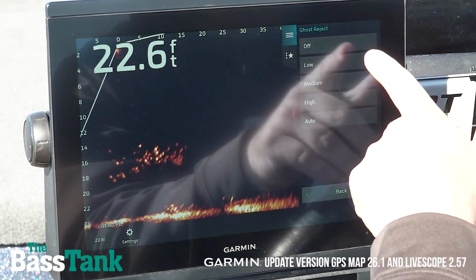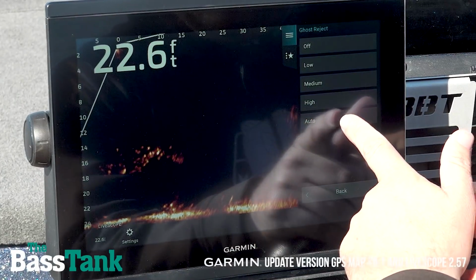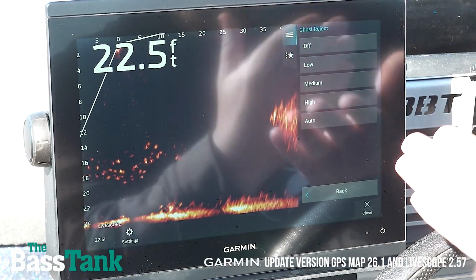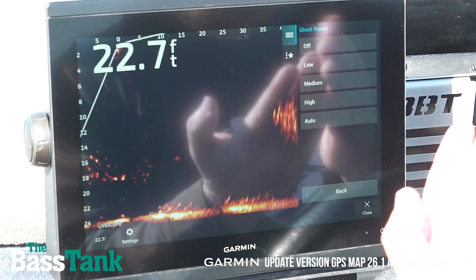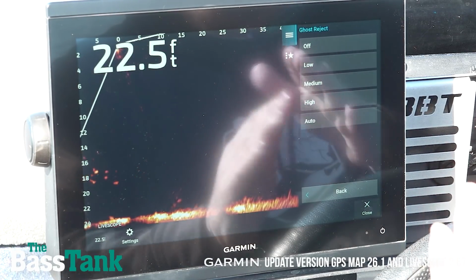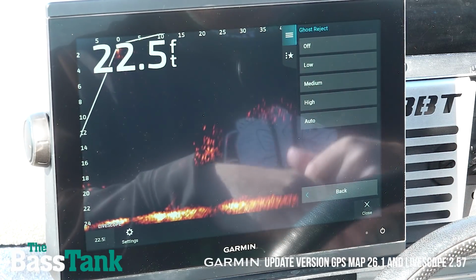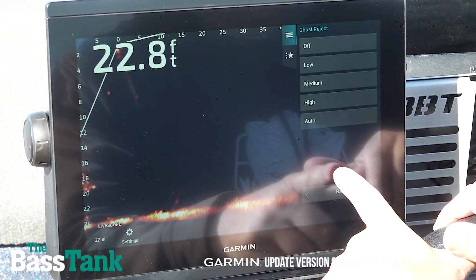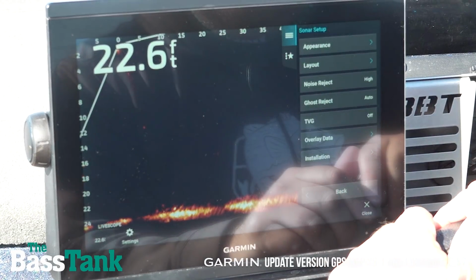Ghost reject. So they added an auto feature. So we'd have to run it low, medium, high. Well, they've added an auto feature that adjusts as that beam comes back on itself. It'll read it and say, okay, I need to adjust this lower or higher. It may even turn it off. So that's a cool feature from that standpoint right there. So let's just run that guy in auto.